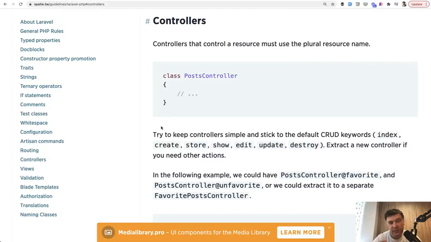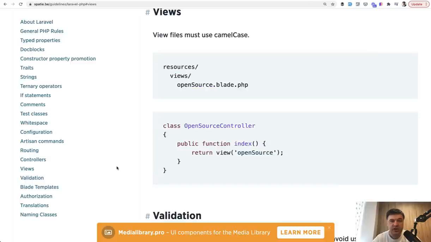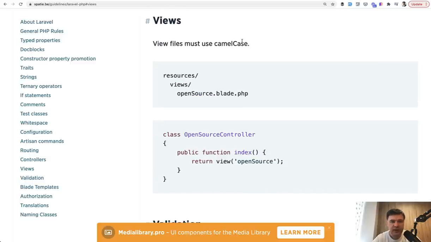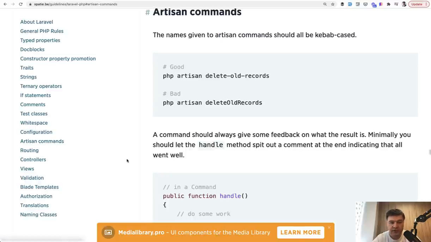So if it is done by default in Laravel, I'm not sure it makes sense to override that default condition and make the controller differently from default Laravel. But that's a personal preference, both should work. And generally throughout those guidelines, you can find the naming things. So camel case for views, for example, or artisan commands should be dash here. And it is a preference of their team, of Spatie team.